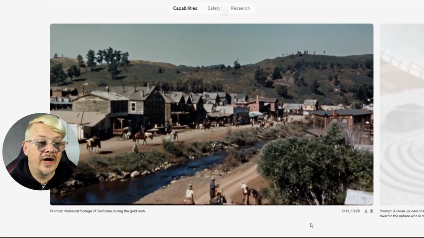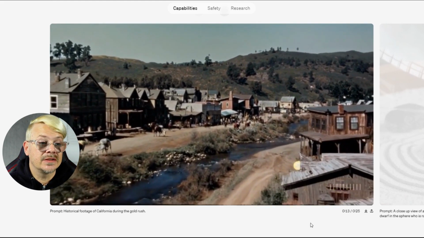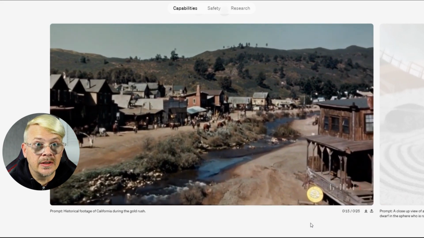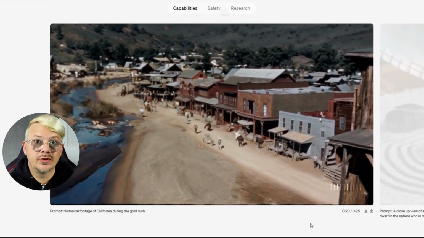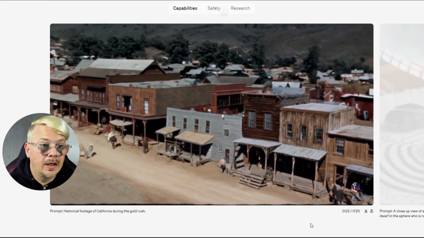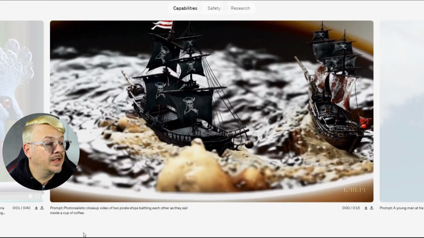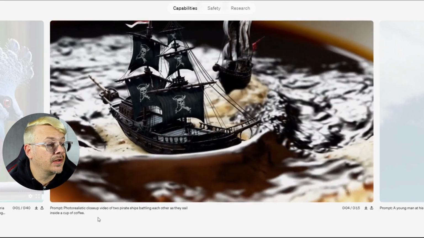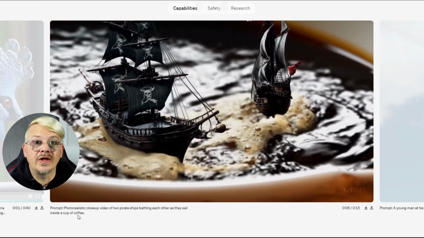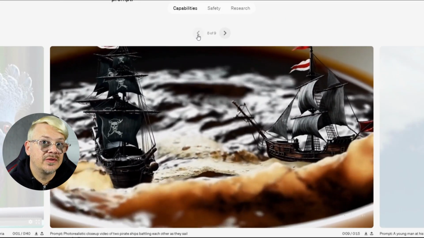And unless you want to find some town that's willing to let you set this up and spend I don't know how much money to do it, you're out of luck. You're going to be stuck with pictures. Yeah, you can zoom them in and out, but this is video, man. Looking for something more creative? How about this? Photorealistic close-up video of two pirate ships battling each other as they sail inside a cup of coffee. This is bonkers. Can you imagine what it would take to create that?